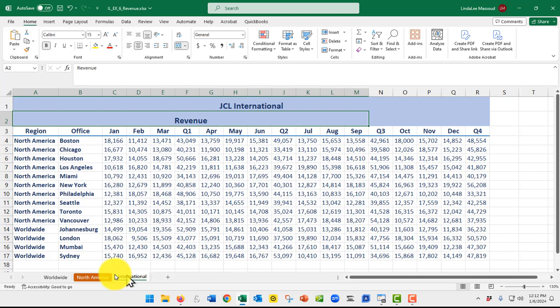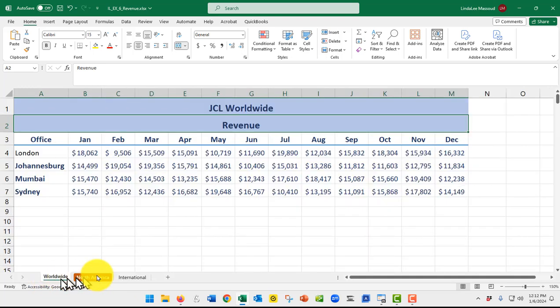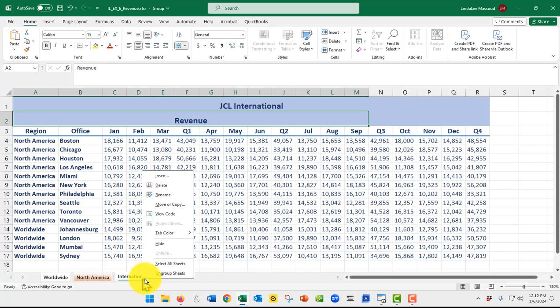I couldn't ungroup the worksheets because they were already ungrouped. Let me regroup them there. Okay, you can tell because they're all white or colored, whatever. Right click and ungroup. There we go. So that's how you ungroup the sheets.